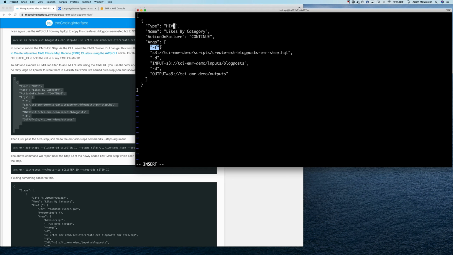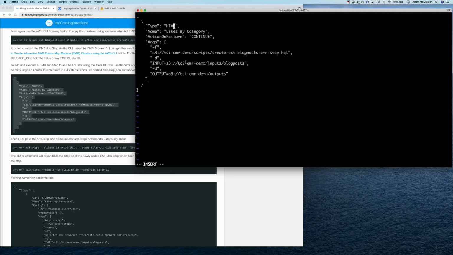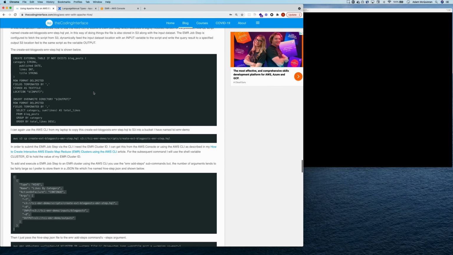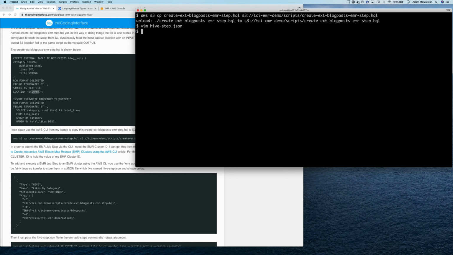So it says, okay, I want you to execute this file. So that's the file that we just uploaded. And then I have input parameters for a variable named input. So that was the dynamic input right here, saying where to read data from. And so that's the same input data that we had posted to S3 earlier. And then another variable named output, and tells it where to write the results to, this outputs directory. So I'll go ahead and save this.